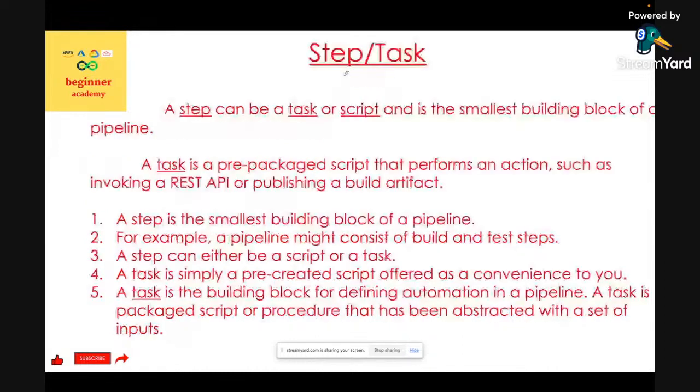Next bit is steps or tasks. A step is the smallest unit. Inside a job there can be one step or task, or multiple tasks. You can run a shell script, or deploy your Helm chart into Kubernetes, or you have a task which runs a PowerShell script, an ARM template, or a Terraform apply command itself.